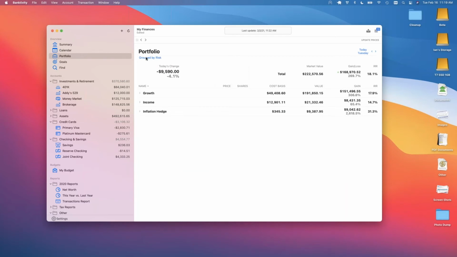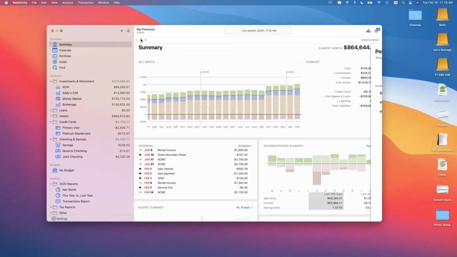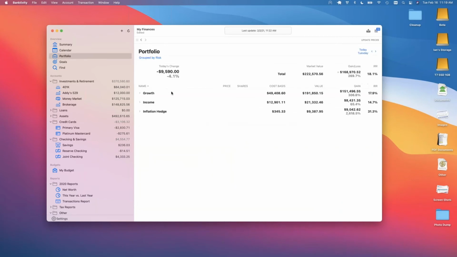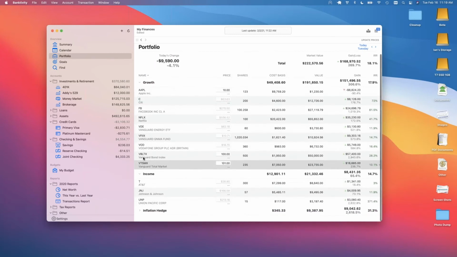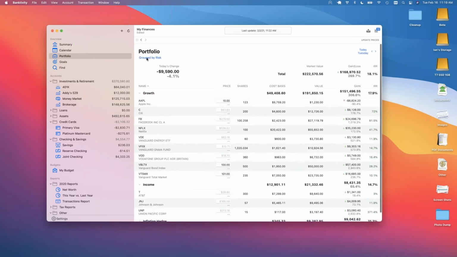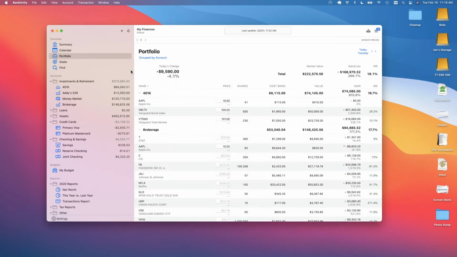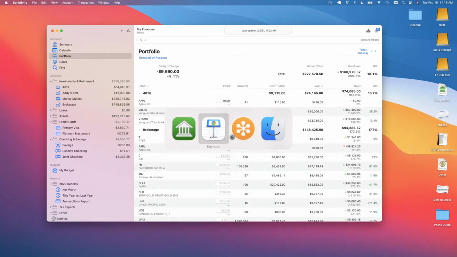All right. And so that is the portfolio. It's a great place. You can expand these to see your data. It's your one-stop spot to go and look to see how your holdings are doing today.